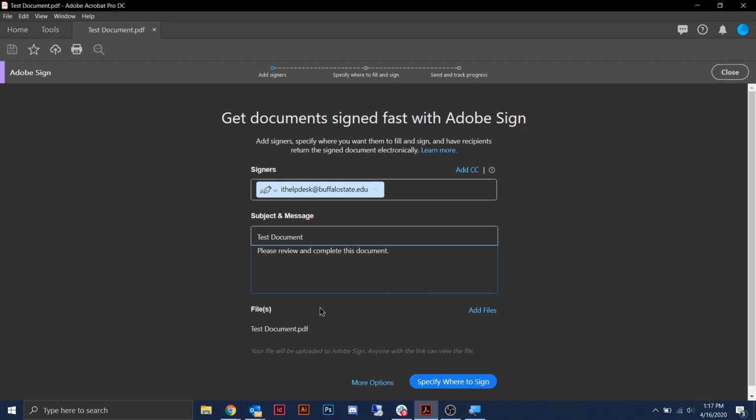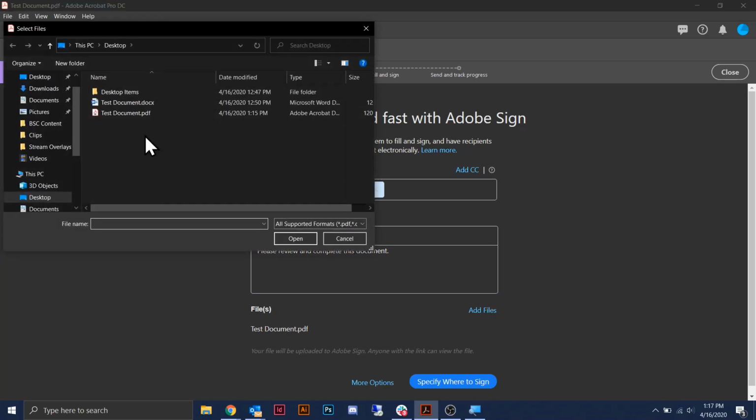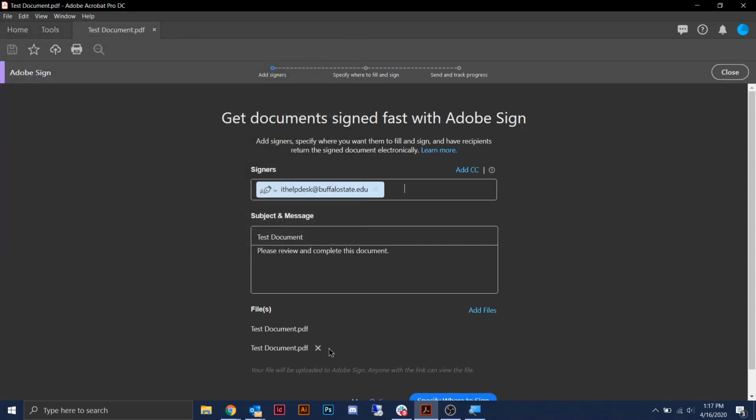Down at the bottom, you'll see the files. It's already including the test document.pdf that we created. If you want to, you can add additional files. So if they need to, for example, reference another document in this approval and you want a record of that, or maybe if there's a whole set of different documents that they need to approve and just to simplify them all being together, you can do it that way. So for example, we can add, I'm going to add another of the same PDF just to show that you can do it, but I'm going to dismiss that. And we're going to specify where to sign.